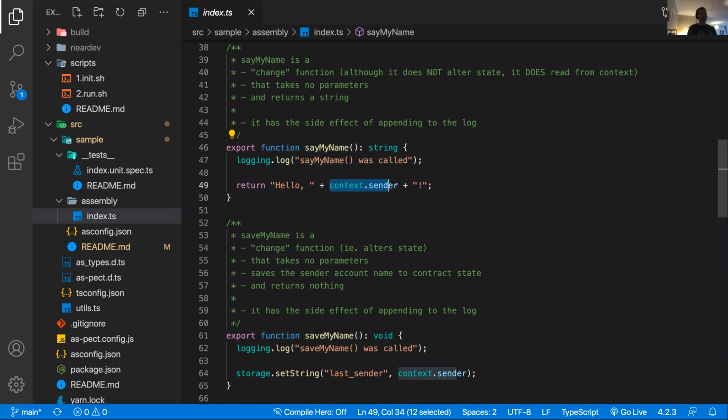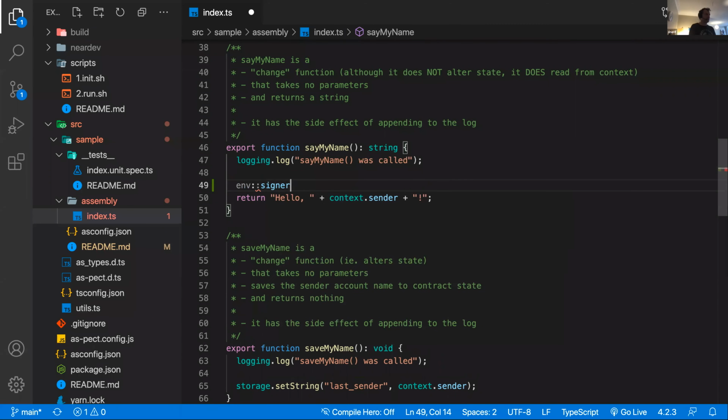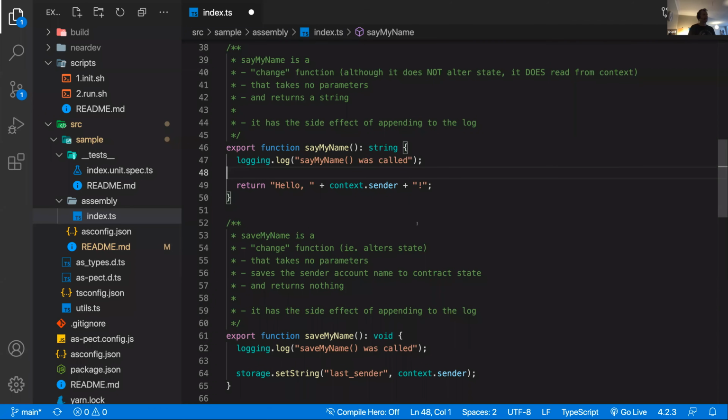This one checks who the sender is. And by the way, context sender is your cryptographically verifiable identity. In Rust, this looks like env signer account ID, and it's a method that you call. That's what it looks like in a Rust contract. So instead of the word context, you're using env, which is the standard WASM hook into the WASM execution environment in Rust, and then signer account ID is the method name. So there'll be differences like that you'll notice.